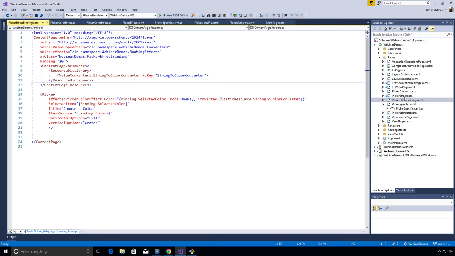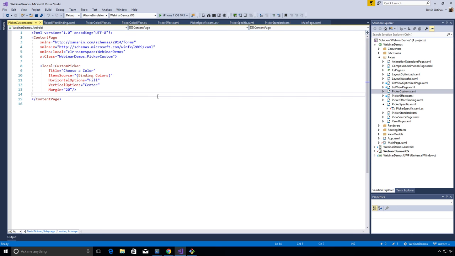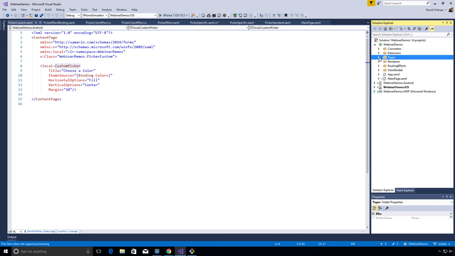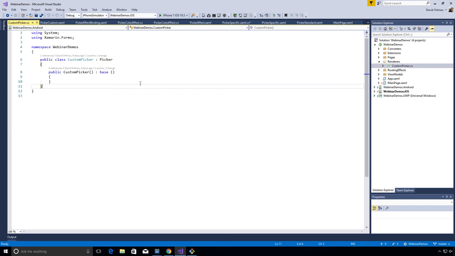and we'll look at our picker custom. So in this case, you see that it's not a picker anymore. Now it's a local custom picker. So I've defined my namespace here. It's in my webinar demos project. The rest of the implementation is identical to what we've seen before, but now it's a custom control. So if we look at what that is inside of my shared project here, I've got a renderers folder and a custom picker. And all I'm doing here is extending my picker.